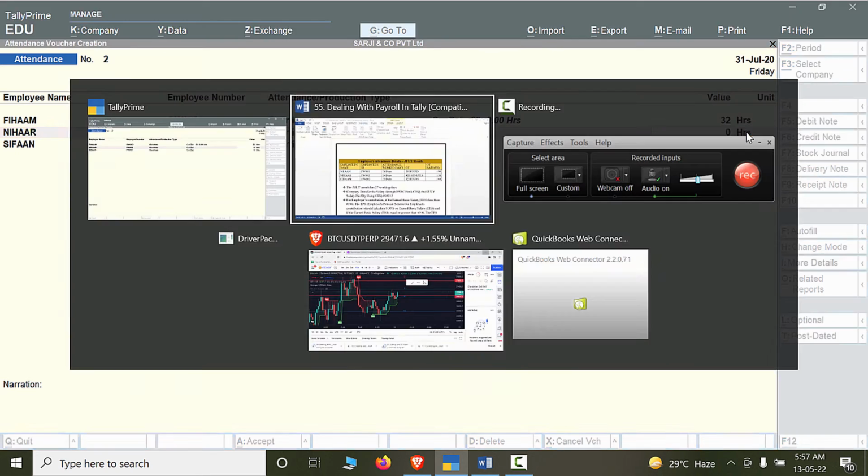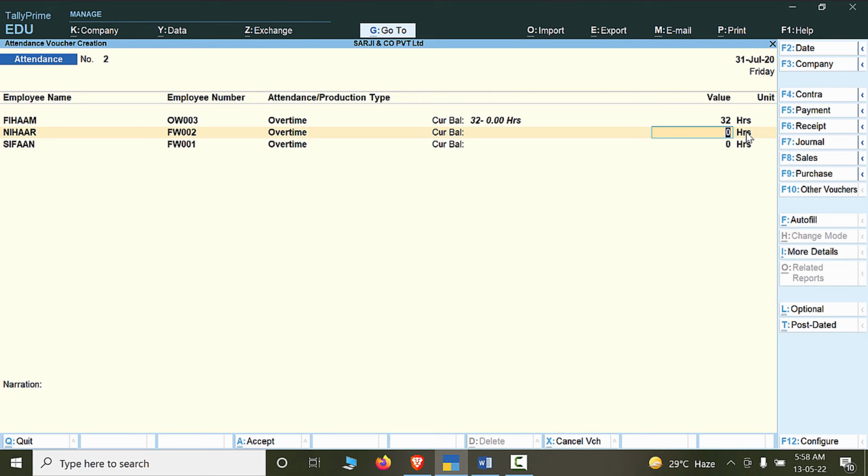So what we can do is write 420 and change the unit to minutes because we have created minutes unit as well. It will automatically pick up and calculate how many minutes in hours are there. By mentioning the minutes, it automatically converted into 7 hours.